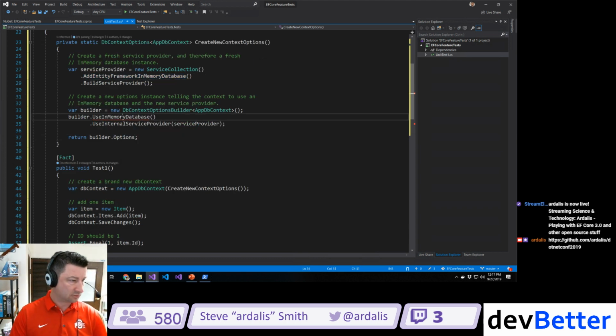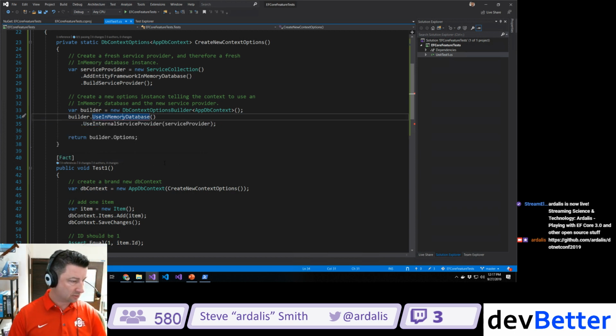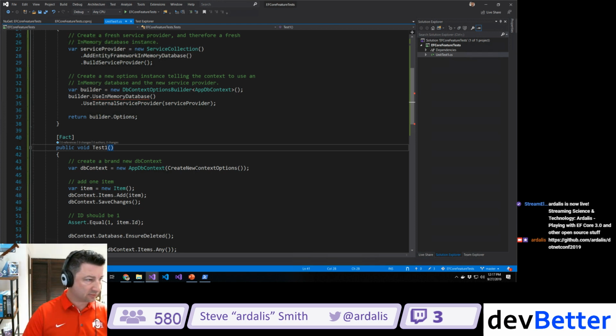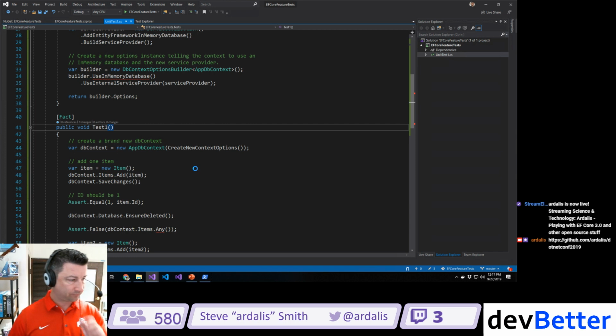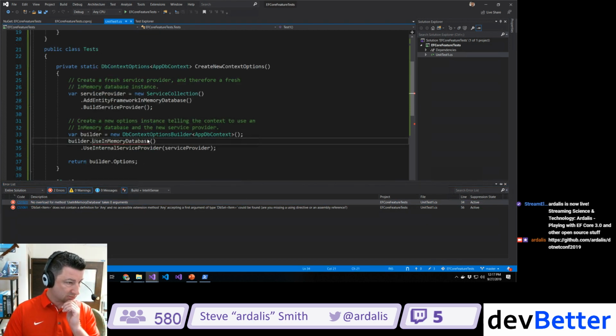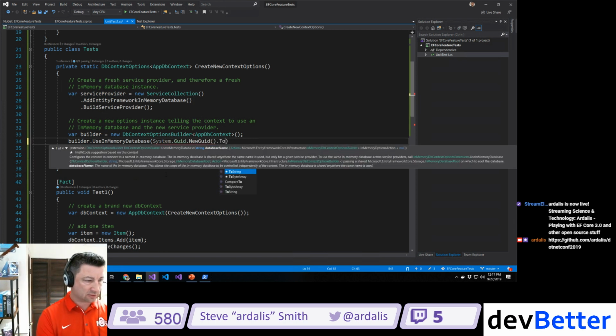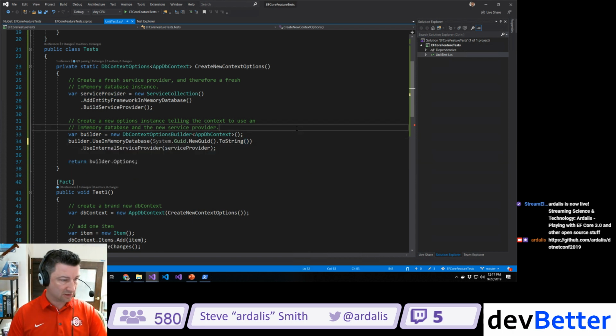Red. Yeah, it shouldn't matter. I guess we'll build and see if that gets rid of the red. Oh, because it's so old. That's why this thing takes a name now and has for a long time. That issue's been out there since EF Core 1 something. What am I doing with this? I want this to be new every time, just to be sure it's unique. So we'll say System.Guid.NewGuid().ToString(). Now it'll give us a new name every time.